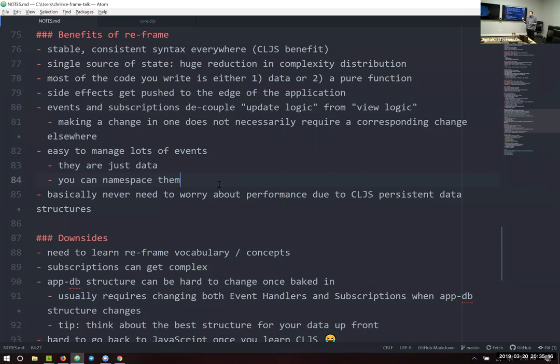Like in the Reagent example, where you're taking that atom and passing it straight into your click function and swapping on it right there in the function, that's absolutely coupling what's doing the updating and what's doing the rendering. Because it's literally inside of it, right?